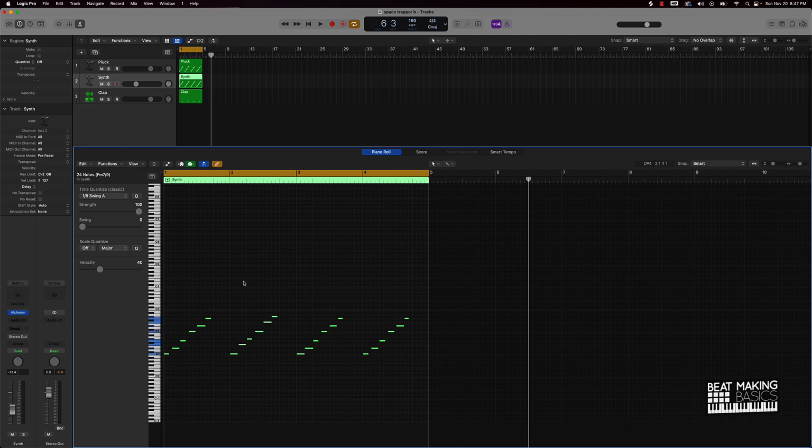I'm pushing Command A to highlight everything. If you hold down Option and push up, it can move anything that you have highlighted up a semitone, or down, if you push the down arrow, down a semitone. You can also do Shift Option and up or down, and that'll take it up an octave. So yeah, those are pretty much some great hotkeys that you can use while making beats in Logic Pro 10.